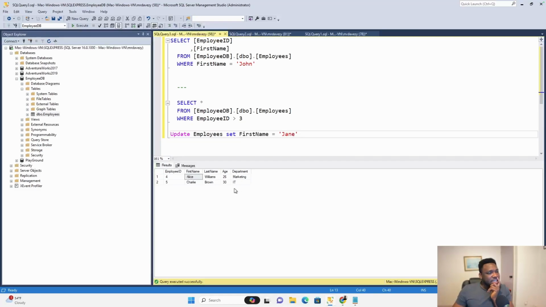Now the question is, how do you know? So let me select all and return all the data to have an idea. How do you know what particular row is going to be affected? Because what this is saying is, update this table. What do I want to do on the table? I want to set the first name, this column, to Jane.